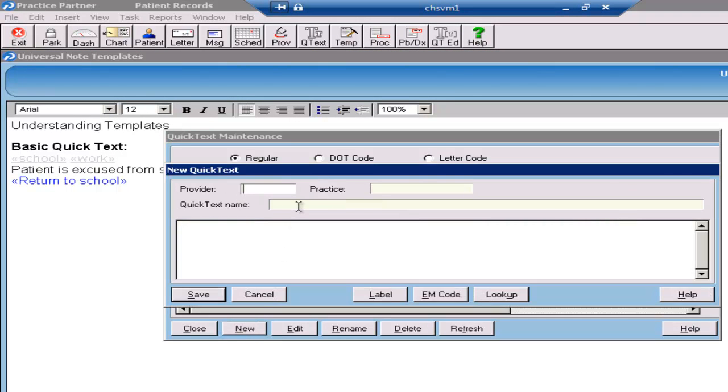Click on New. On the Quick Text name line, type in what was just typed on the note in the label marker. In the box below, type in what you would like to see behind the quick text once it is clicked on. Once you are finished, go ahead and click Save, and this will be added into the Quick Text Dictionary.